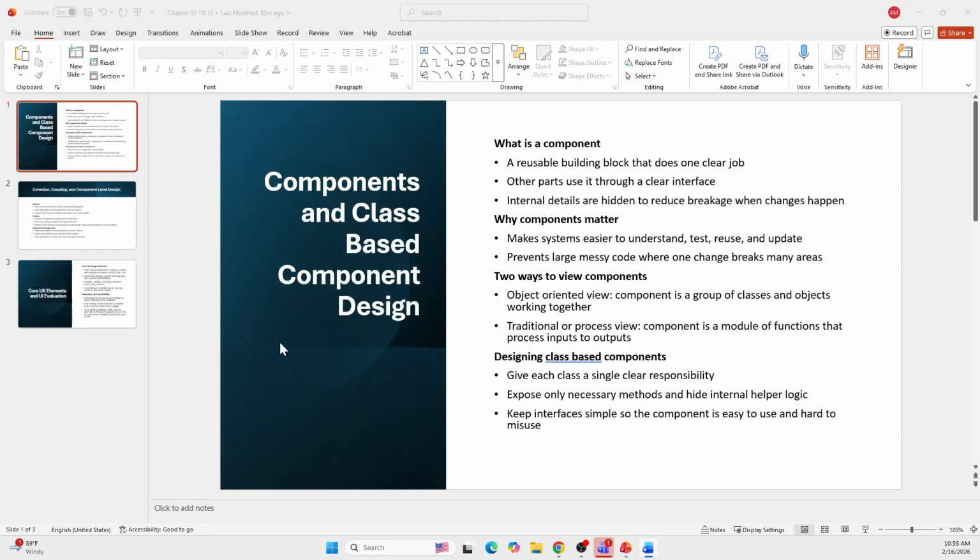Some of the principles and guidelines: have a clear responsibility. Each class should have one main job. If a class is doing too many jobs, it becomes hard to change and hard to test. Also have a clear interface by hiding internals. Expose only the methods others need, and keep the internal helper logic private.